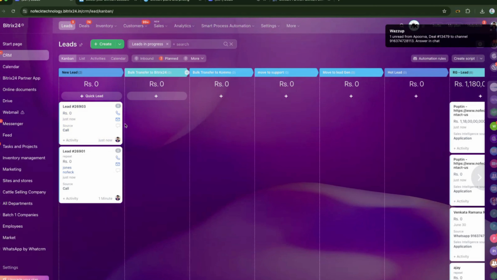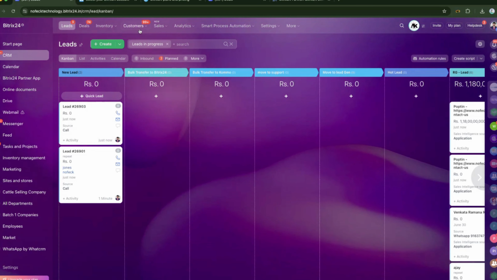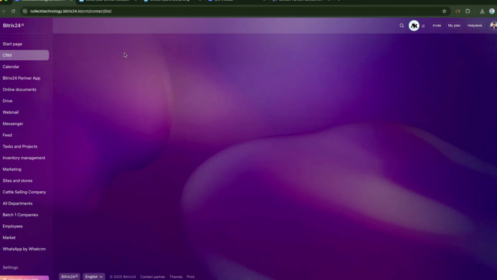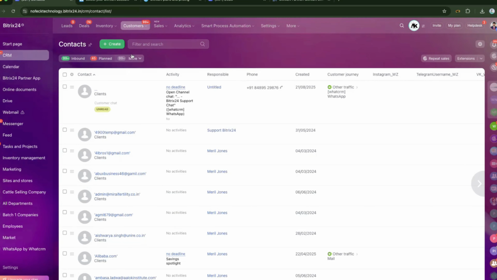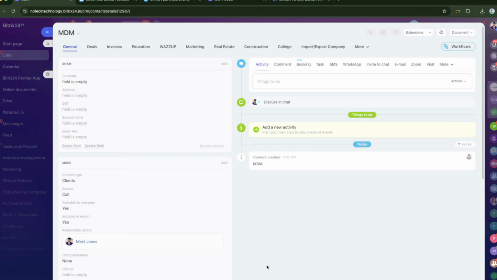You can also simply create a contact, not by creating a lead or deal. How do you do that? Just go to customers at the top and click contact. Directly you can create a contact. I'm going to create a contact called MDM.